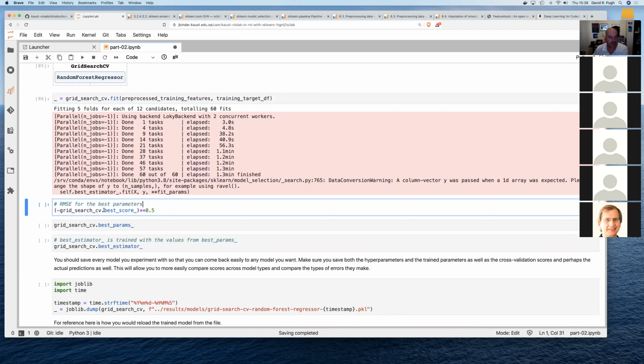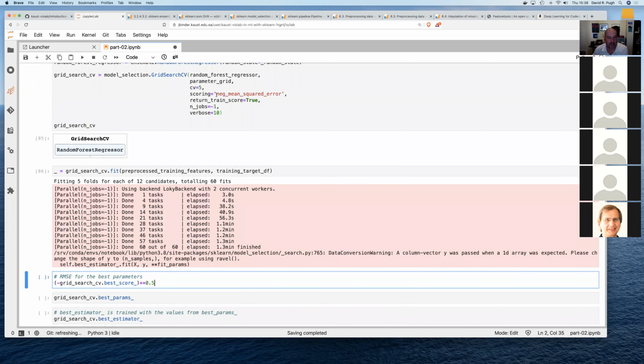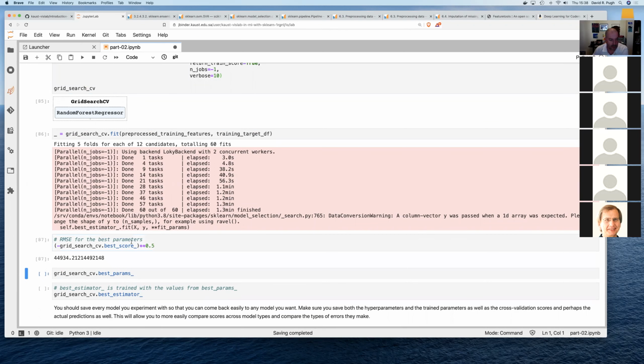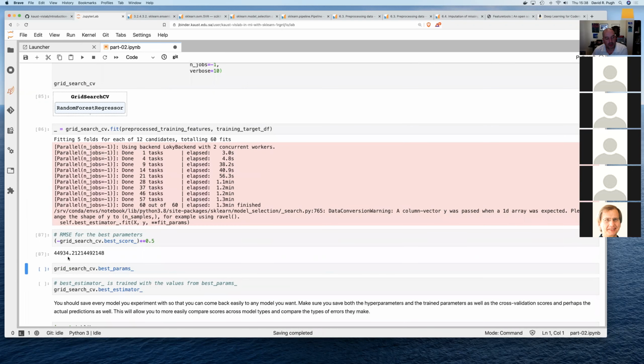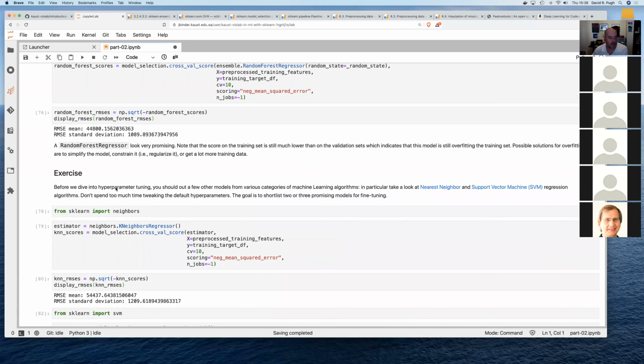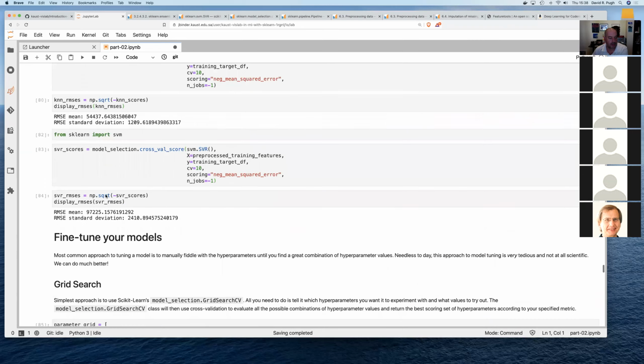So once you fit grid search CV, you can look at the best score, which will be the best negative mean squared error. So to convert it into our metric, which is the root mean squared error, we need to reverse the sign and then take the square root. So the root mean squared error is now, for the best grid search, 44,934. And what did we get for 44,800?